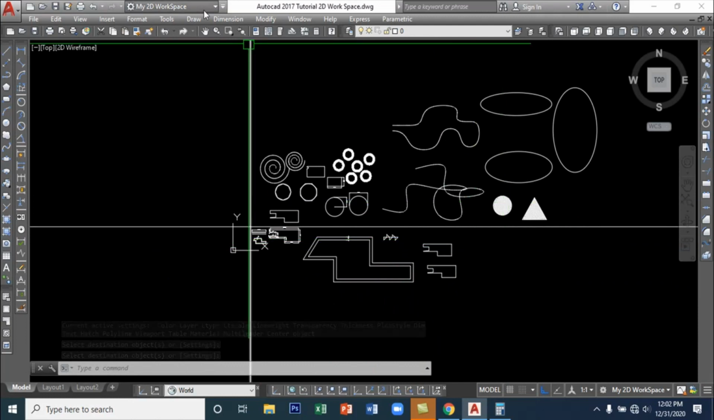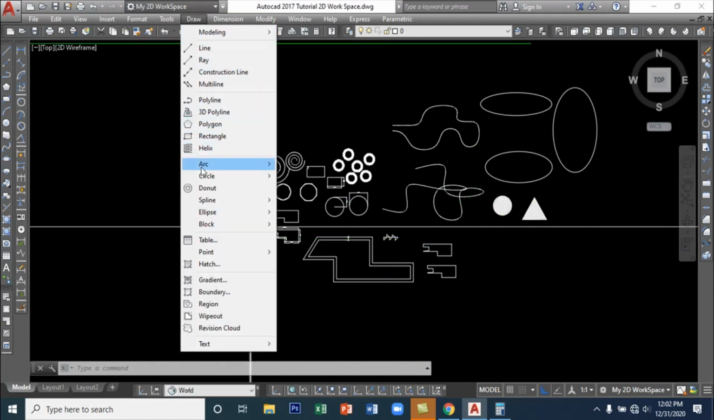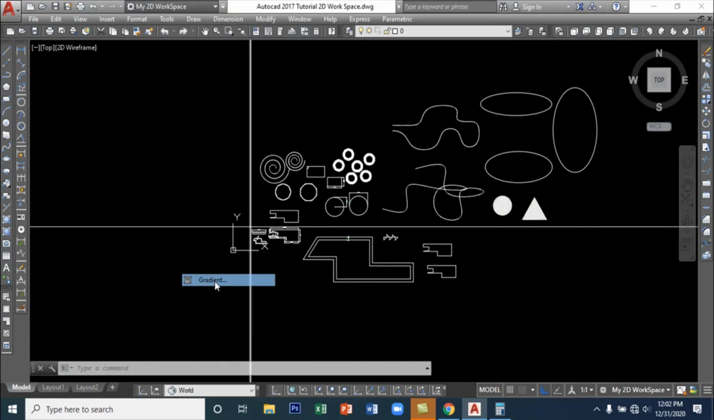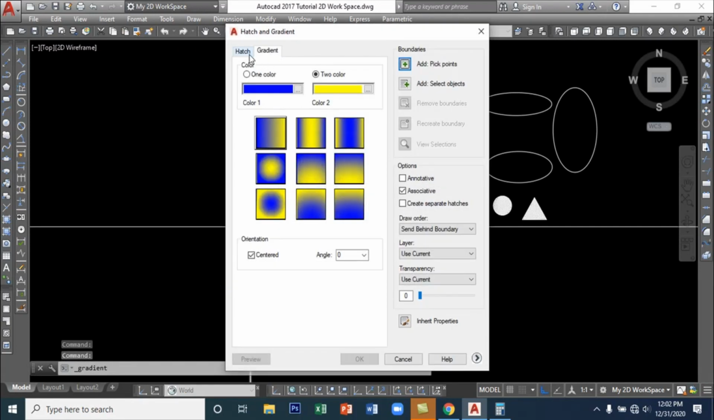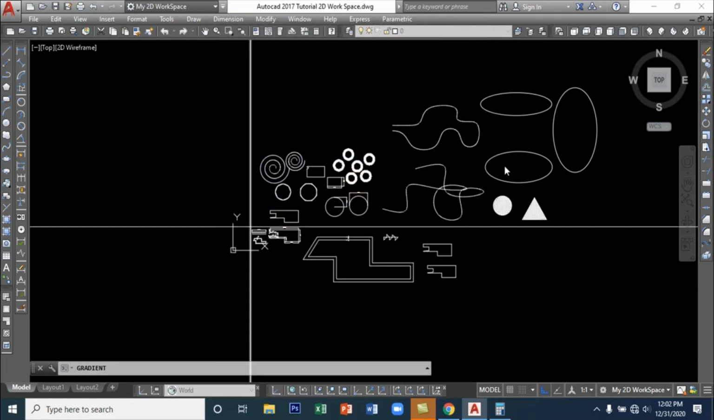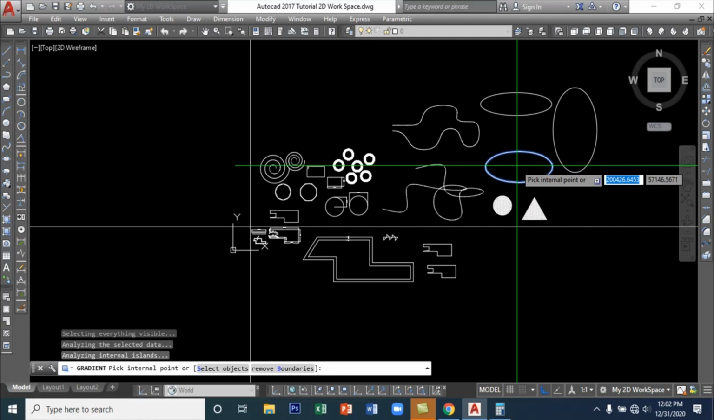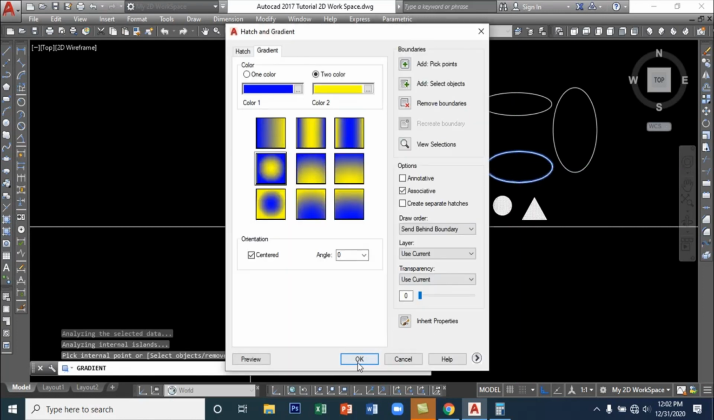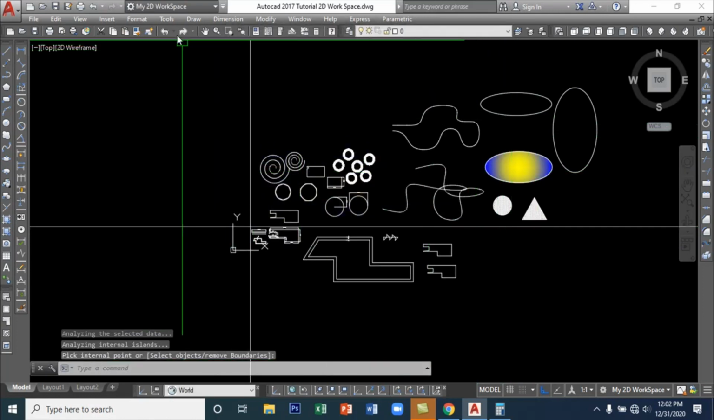Okay, so draw gradient. This is simple, the same thing, hatch, gradient. You need to draw only. Okay, choose the color. How many colors do you need? Color 1, color 2. So gradient. Okay, let's see what this is. Pick points on here and then enter, then click OK. So gradient is the same.